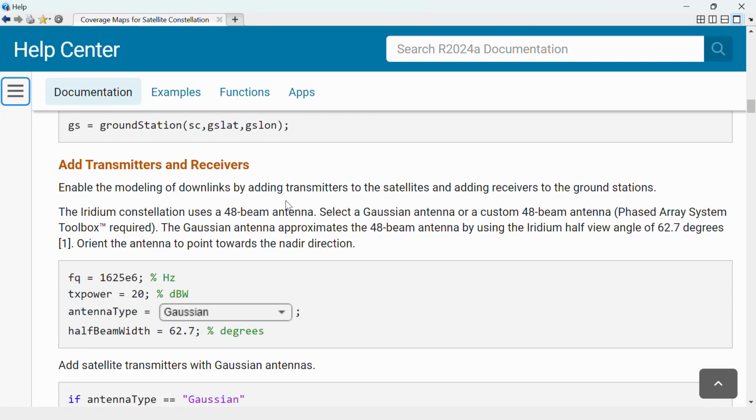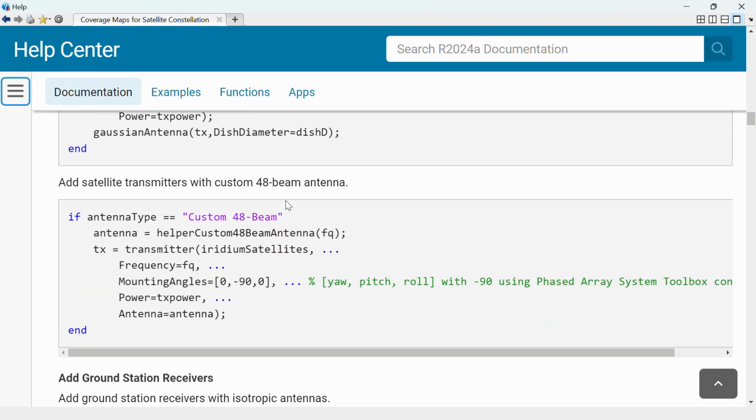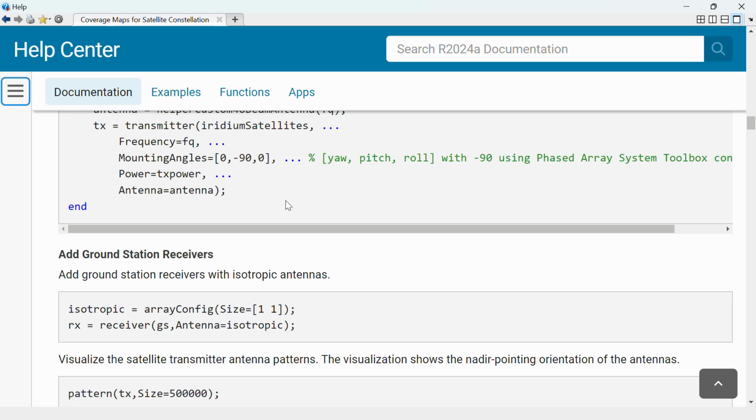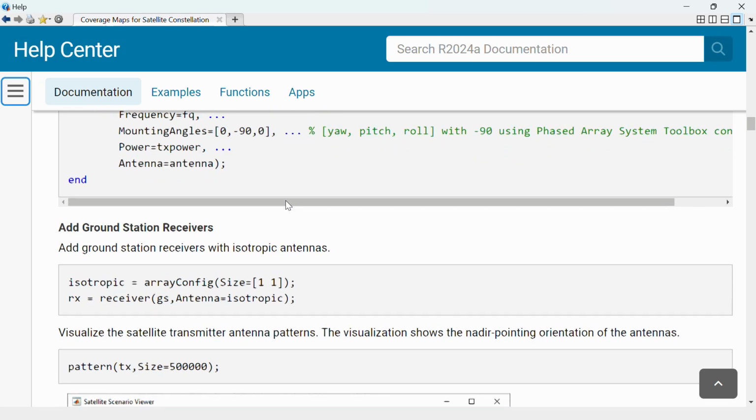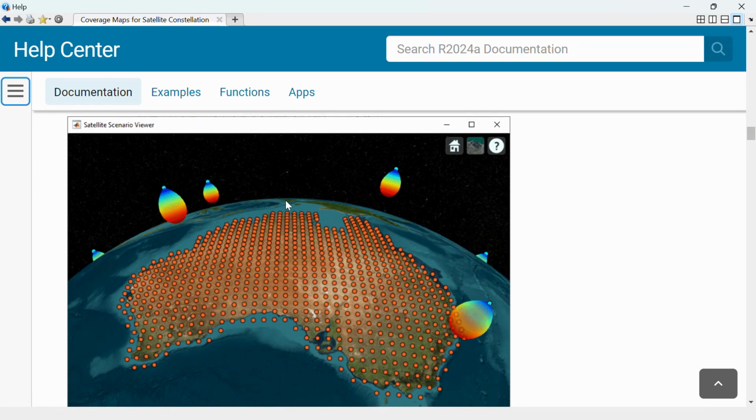With transmitters and receivers, let's talk about this a little bit. We establish a frequency, transmit power, and also an antenna type, which in this case is a Gaussian antenna type. This is a mathematical construct, does not exist in the real world, but it approximates a parabolic reflector very, very closely in the main lobe. So then we add the antennas, and then we need to add the ground station receivers on these notional ground stations. In this case, we'll add isotropic antennas, define receivers, and then we want to show the pattern. So this is where we really get insight into what's happening.